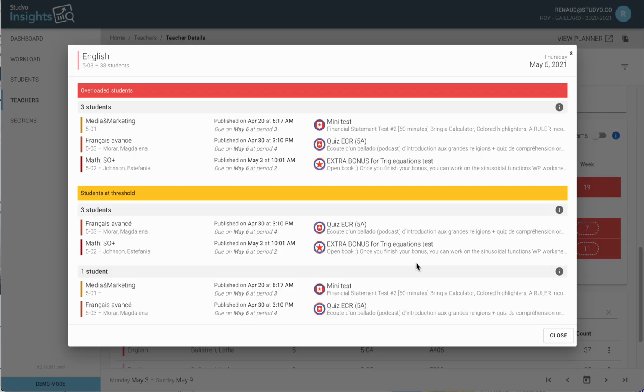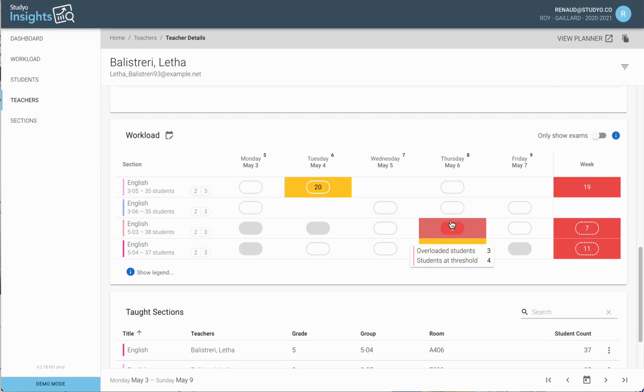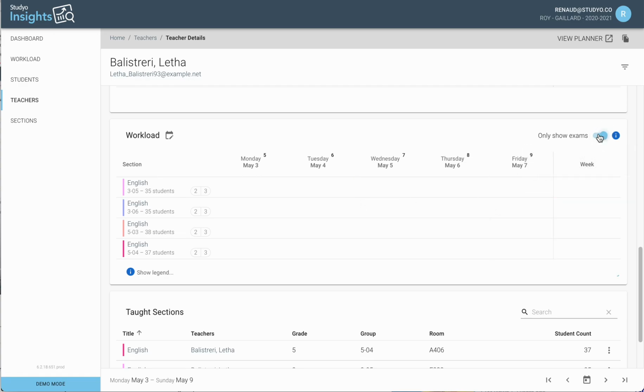That's one thing. There are also students at threshold here, so even another reason not to add anything on this day. So by using this, simply focus on the places where there are no colors, basically, where you can actually post something, right? You can also filter only exams, not just labs and such things. So if you toggle this, you will definitely only see exams on those dates.